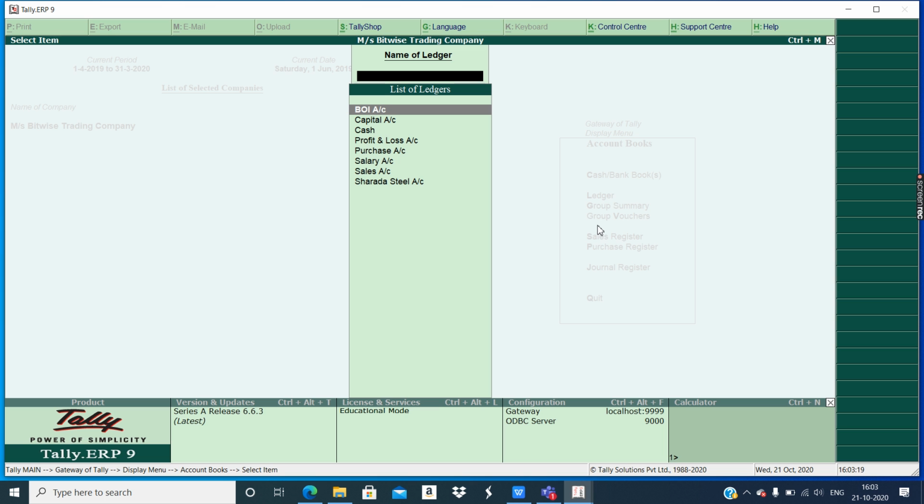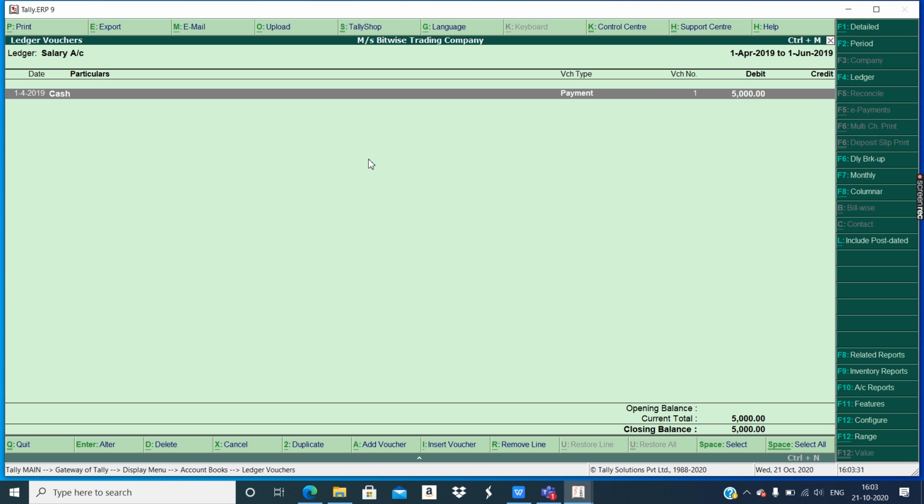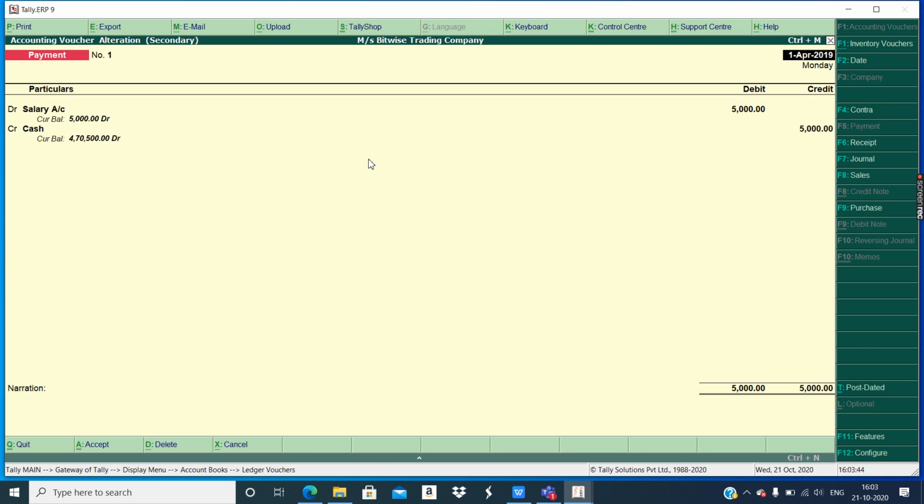The first mistake was here, that is depositing of salary. Where the salary was deposited in the salary account, you can just click on the salary account and see. This payment voucher, the date is 1/4/2019. Here we have to change the date to 5/2019. So we will do it. Press enter. Now you can change the date.